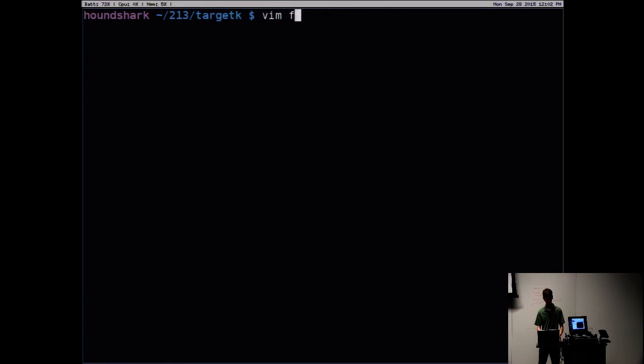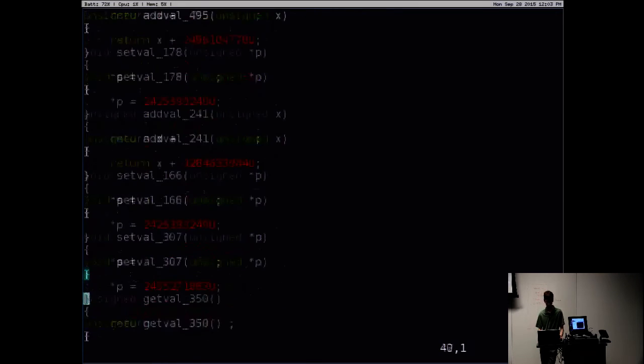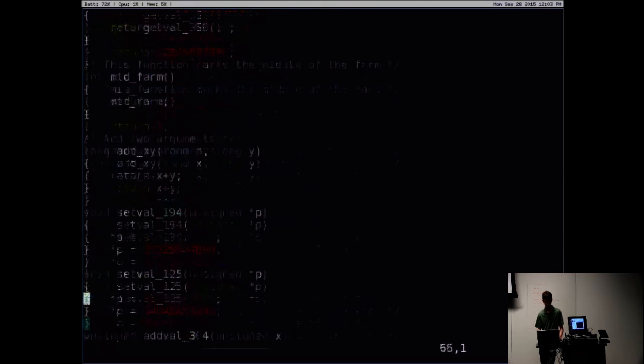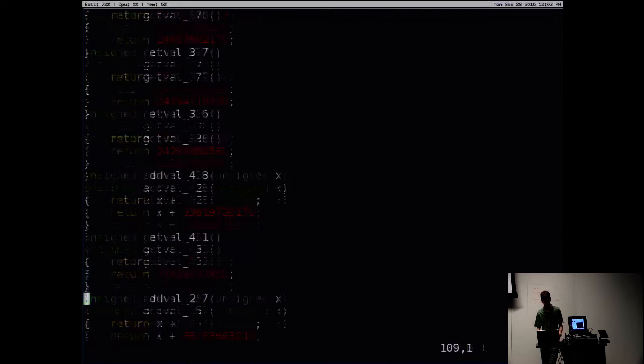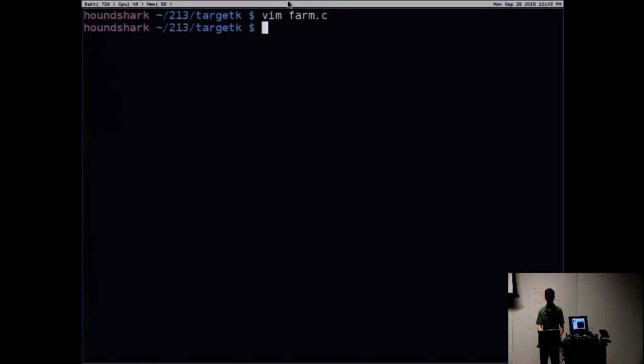So farm.c, if we open it up, it's just got a bunch of kind of uninteresting functions. They're just returning constants, and they're adding stuff, and they're setting some pointers and stuff. Nothing particularly interesting, but somewhere in here will be all of the gadgets that you need to complete the phases. And so what you want to do, like before, is compile farm.c, and then look at what's inside it.